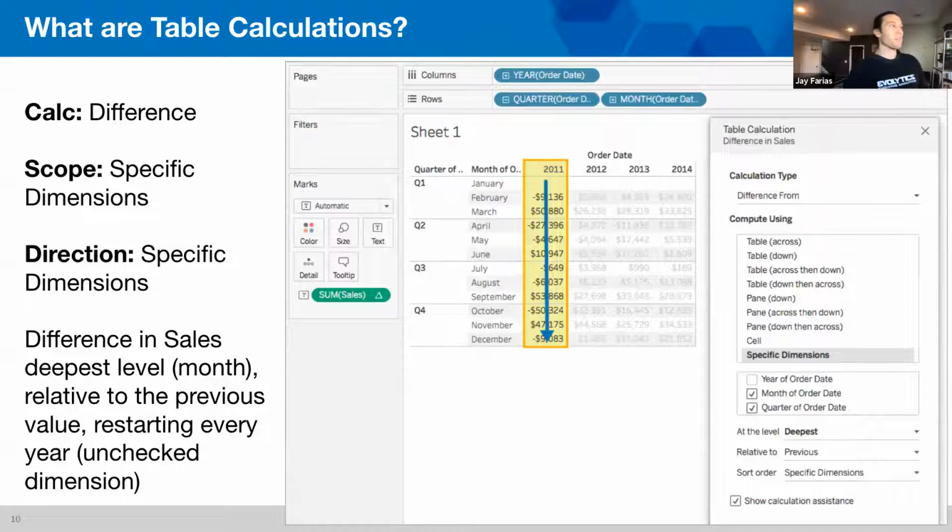So another commonly used method is to use specific dimensions. So here we're telling our table the scope and direction regardless of the orientation of the table. We're using the actual fields themselves. That way, if we move the fields around, it doesn't change the way the calculation is performed. It's still going by the field itself, not where it is placed. So this is the same thing. We're doing difference. We're doing our scope and our direction, our specific dimensions. And to do this, we have to edit our table calculation. So we'll right click on it, hit edit table calculation, and we get this menu.